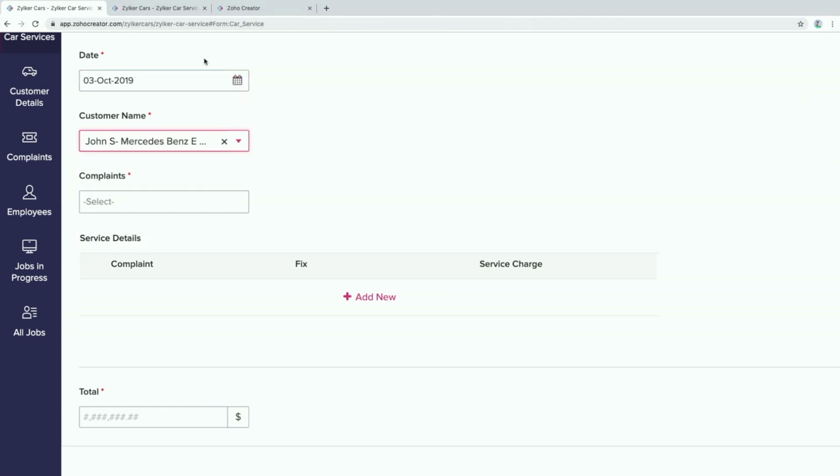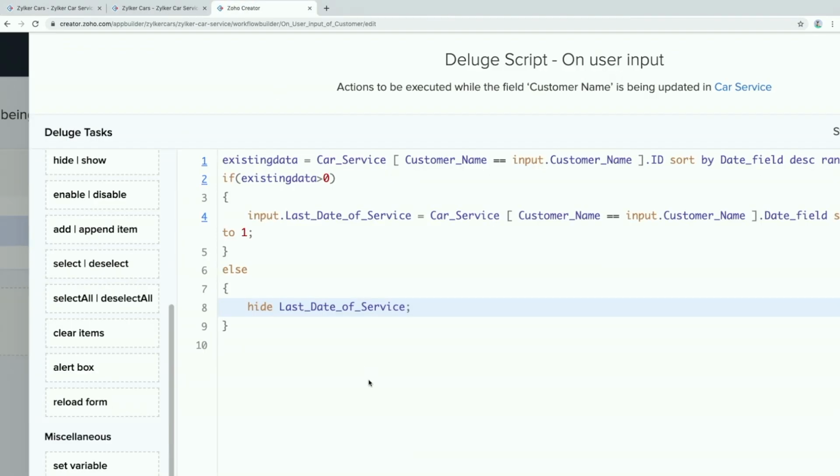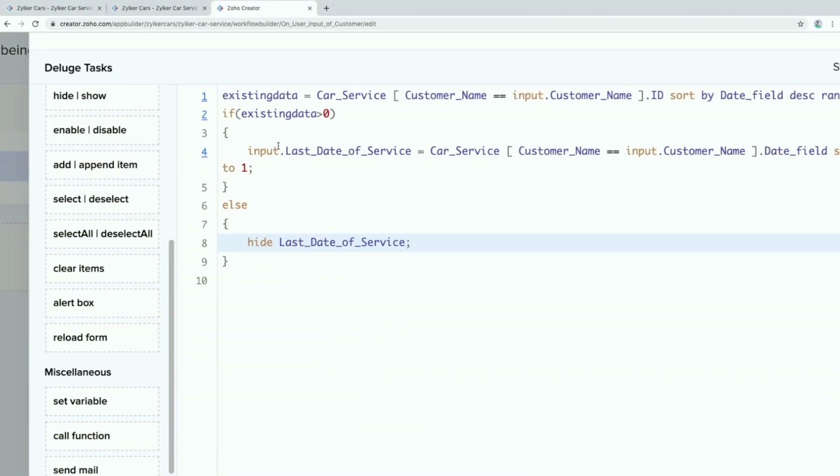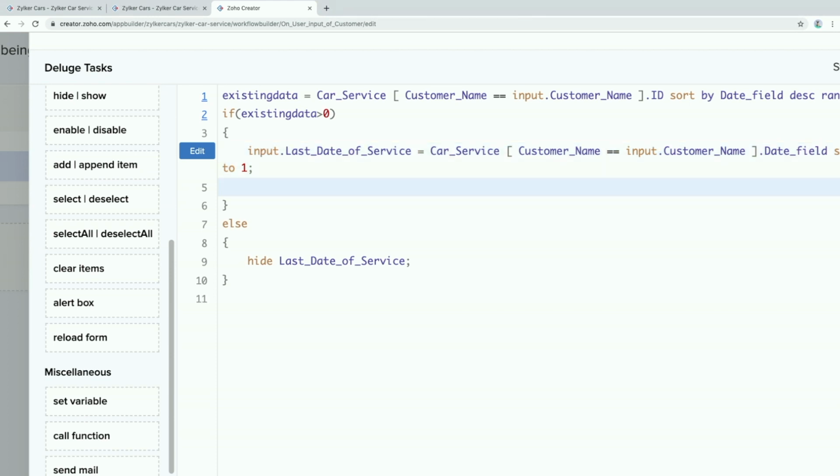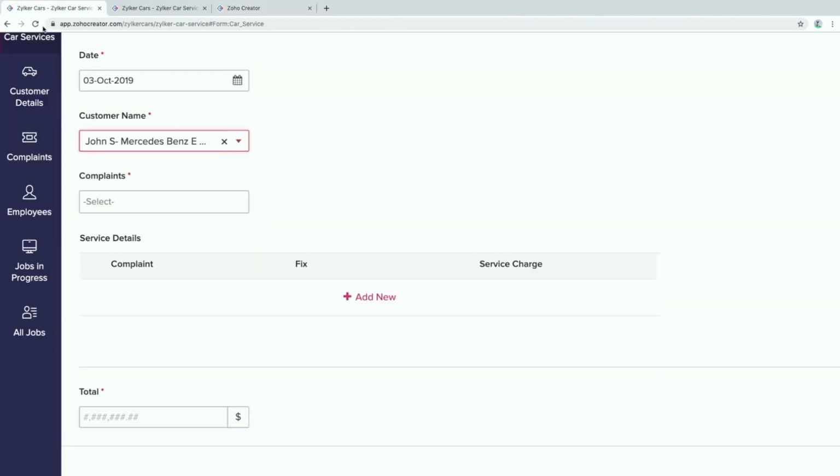Right, we'll have to show it as well. So what happened here is some kind of a mistake that everybody does. When there is no entry, I'm hiding that field, but I have not given instruction to the system to show the field if I am selecting an existing customer. So that needs to be added as well. So I'm just going to add one more script for this condition. If there is existing information, I'm going to show last date of service. Quick reload.